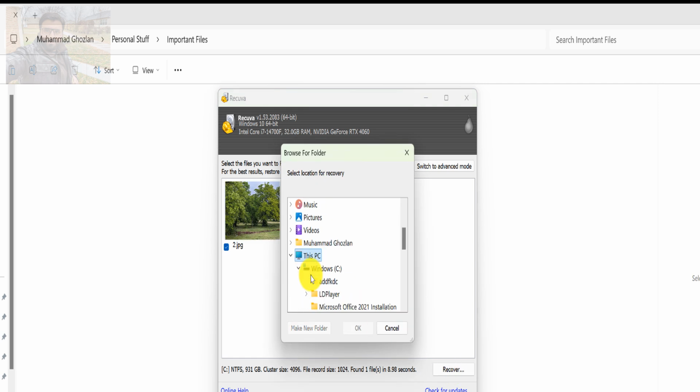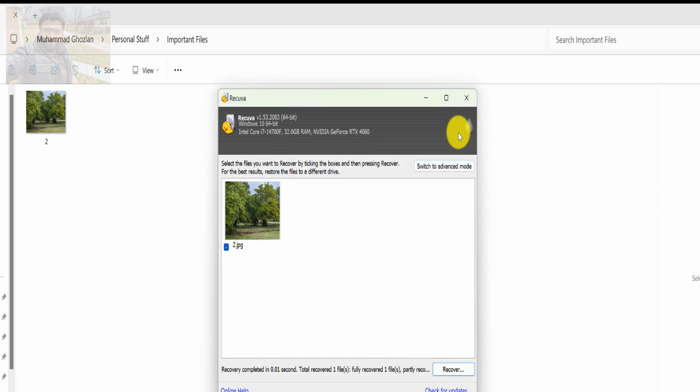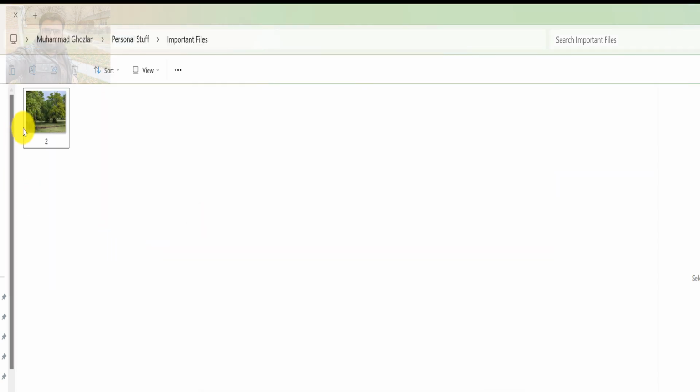And then recover, and then you can choose the path of the file to be recovered in. I'm just going to choose the same path. And here you go, it just recovered the picture.